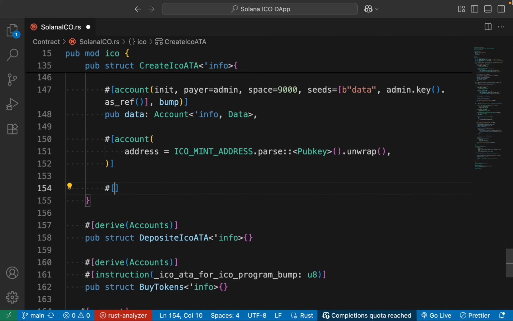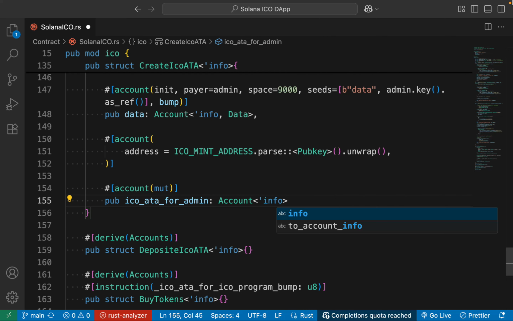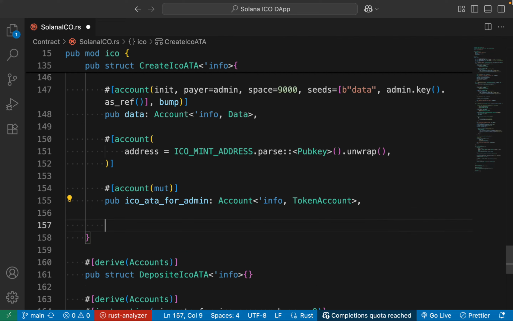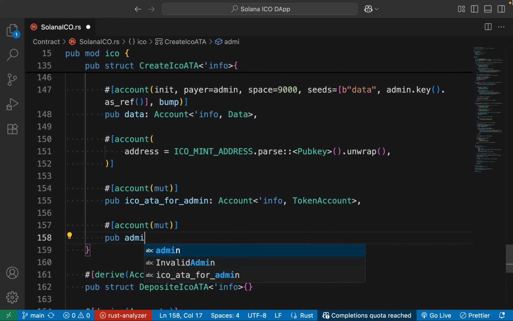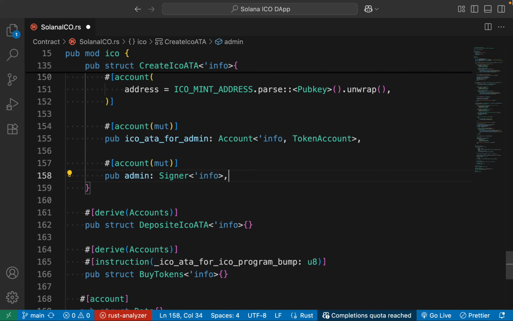That's the third one. Now we can take another one, account mute. Then we can define this ICO ATT for admin account. We'll say info token account. Now we can come back here, take another one. We'll call this mute, and this will be public. Admin is going to be the signer. When this particular function gets called, it's going to be called by the signer admin. So we'll say signer. We'll pass the info, and perfect. Now we can come back here.